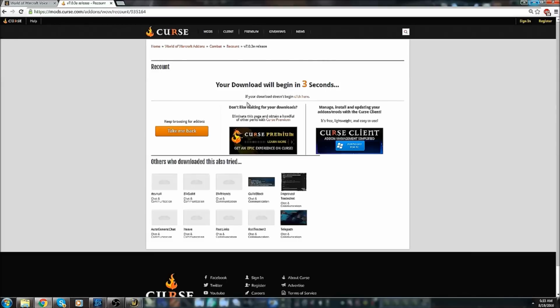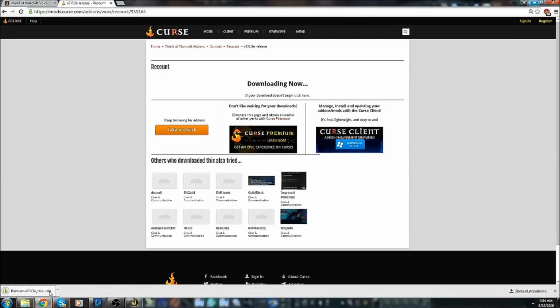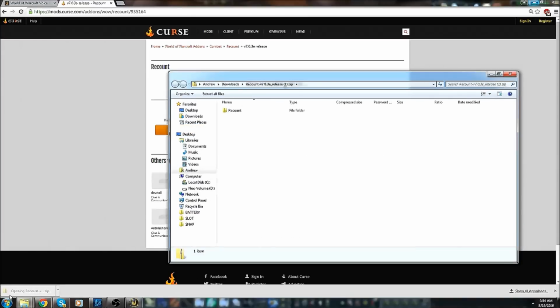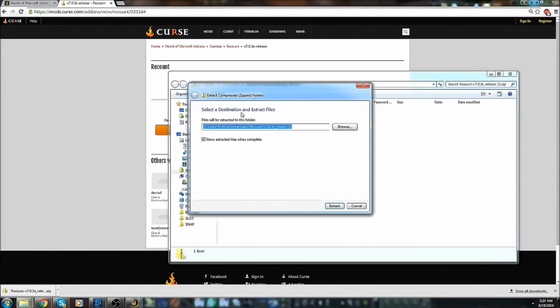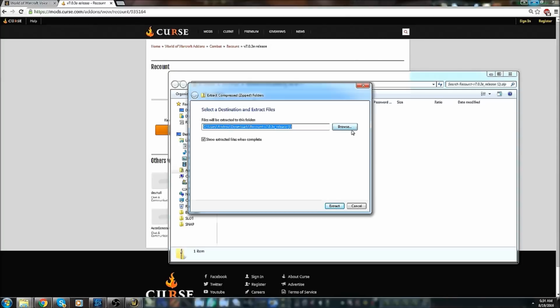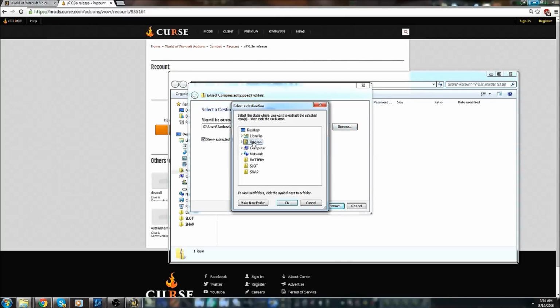Click the download now button. It's going to download in 3 seconds. So here it goes, it's automated. Downloaded. Okay, so once it's done downloading, we're going to click the file to open it. Now we're going to extract all files. That's an important process too because it's a zipped file. So we need to extract all.